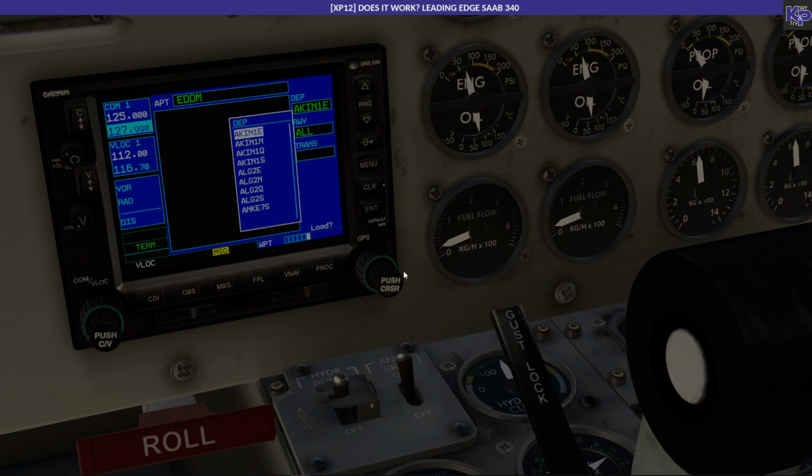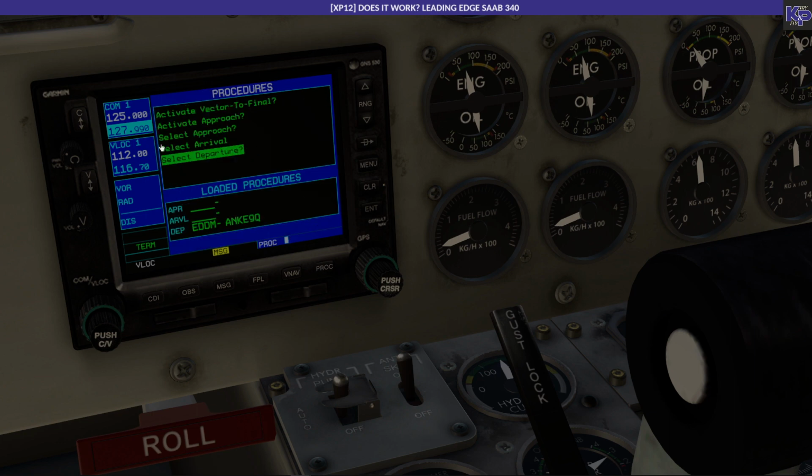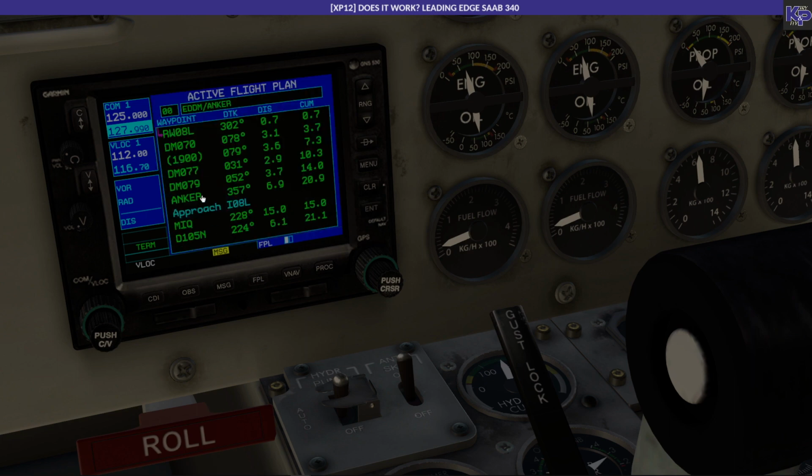Select a departure. Going to go via Anchor 9 Quebec. Load. And then we go to procedure. Select the approach, enter. ILS 08 left. We're going to take the MIQ. Alrighty.